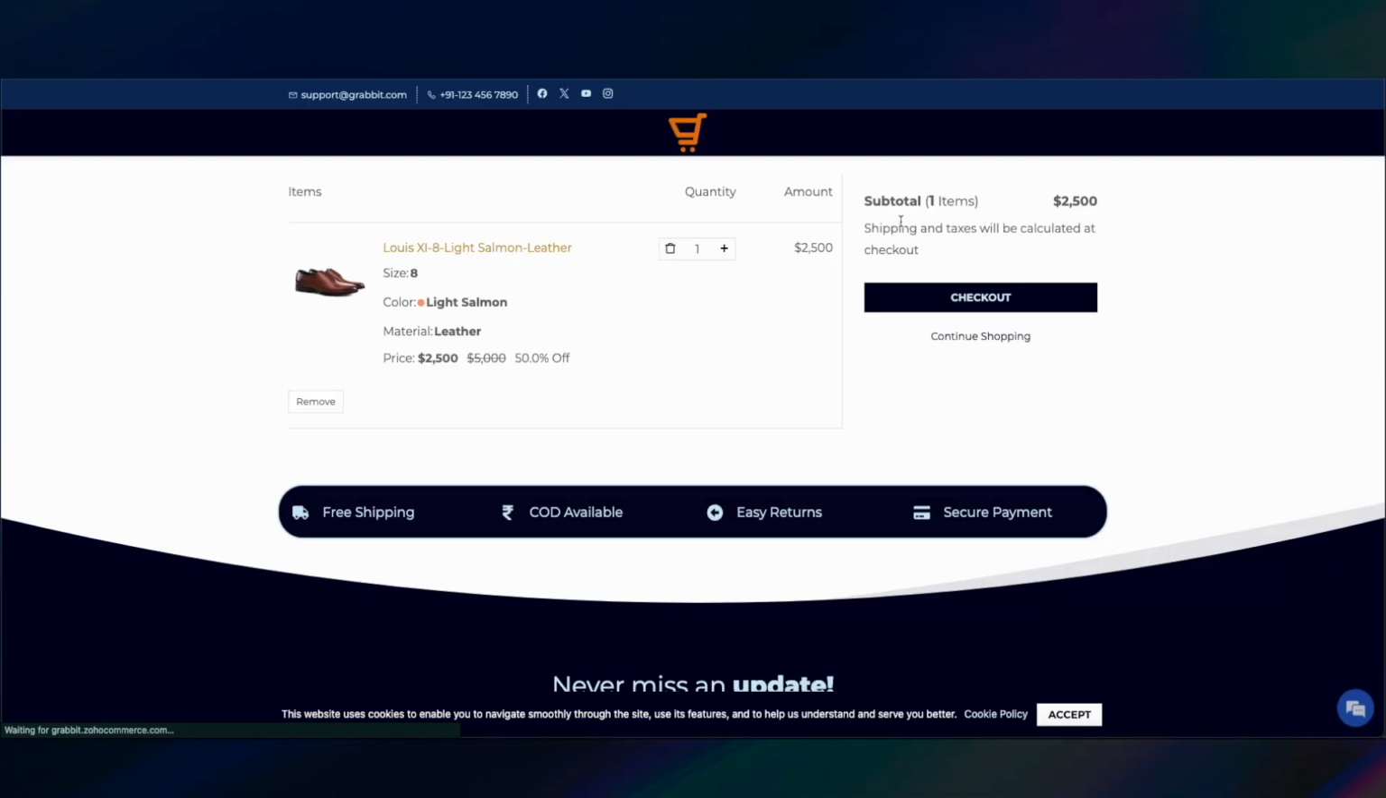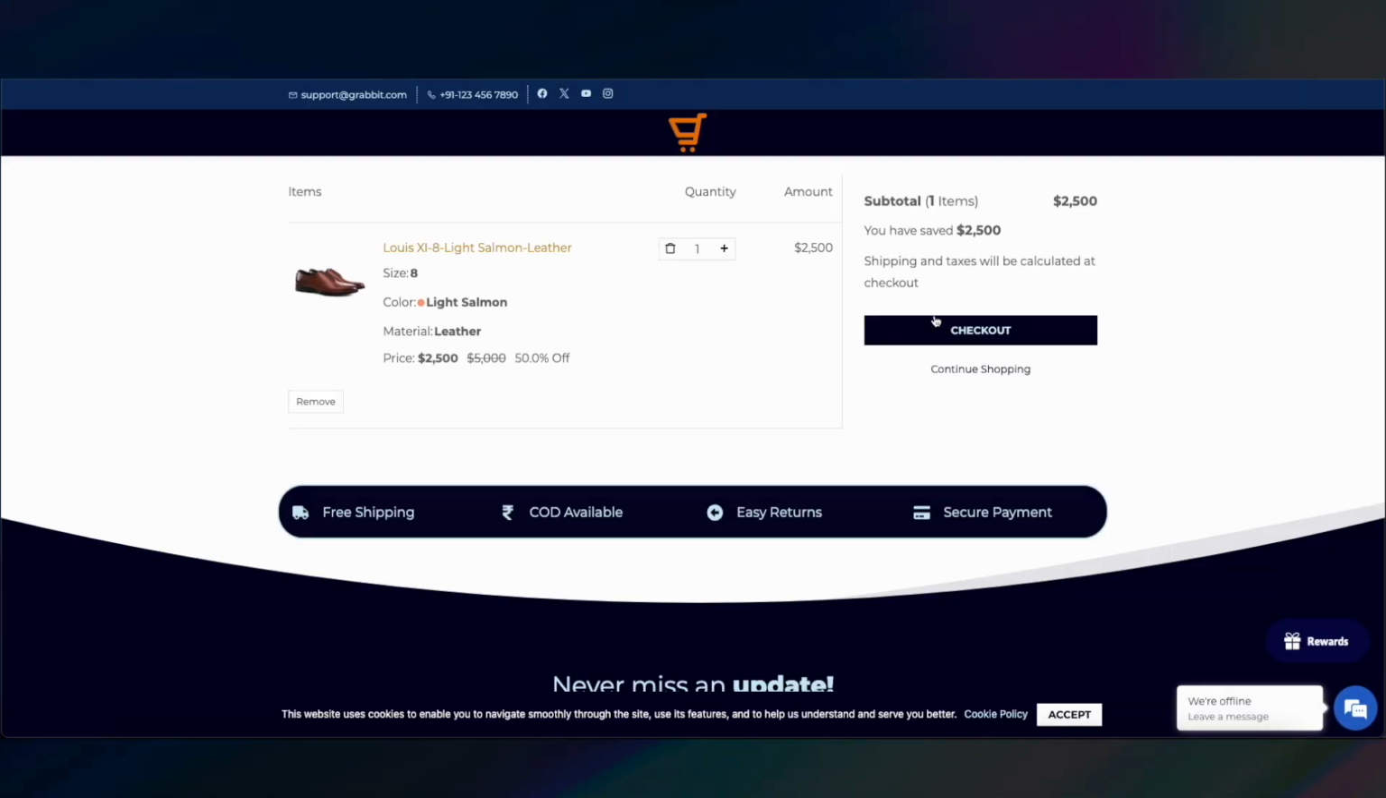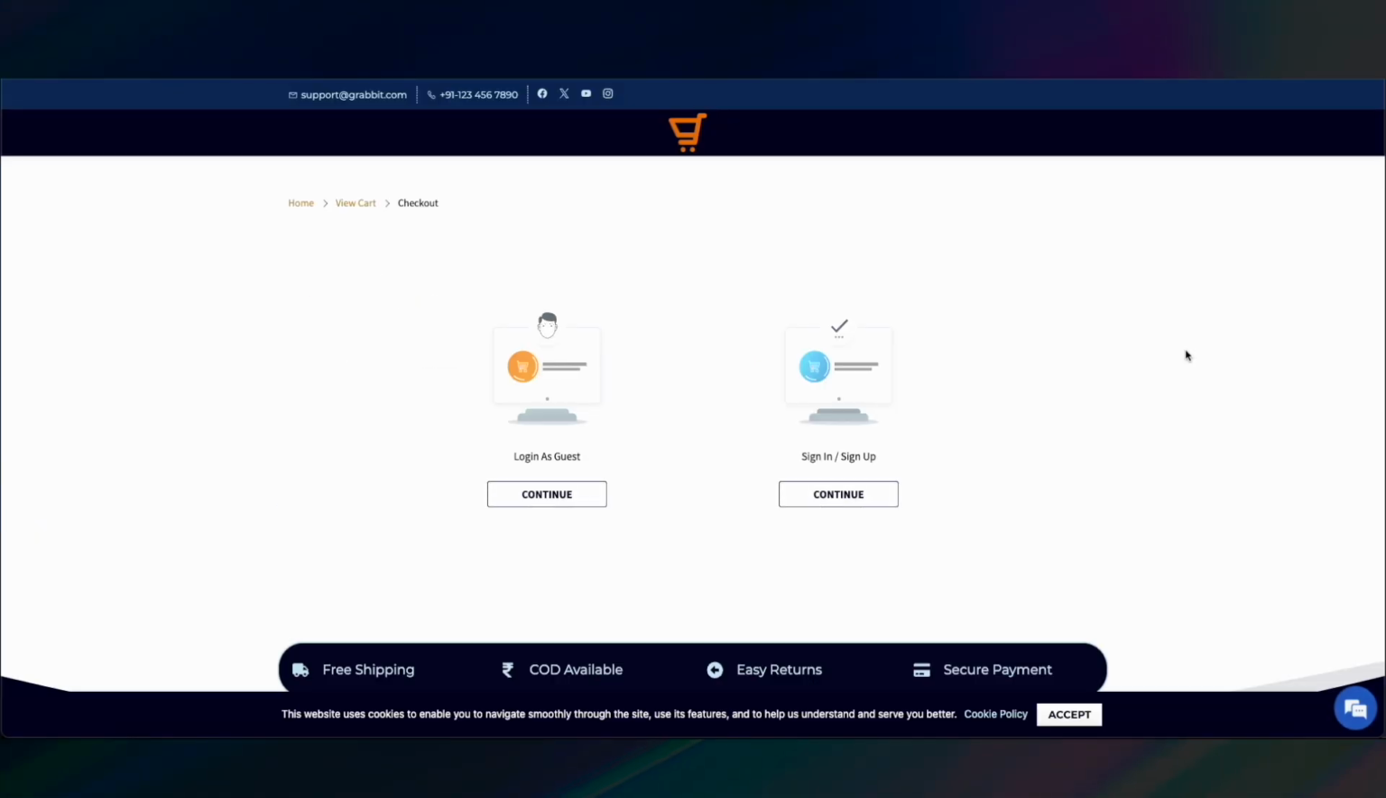So we all know what a cart is. So I'm just going to skip. And then we go to the checkout. So in checkout, we support two types of checkout. You can configure a login mandatory checkout, or you can also do a guest checkout or give an option like this as well. Like you can support both the options. So let me just sign in.